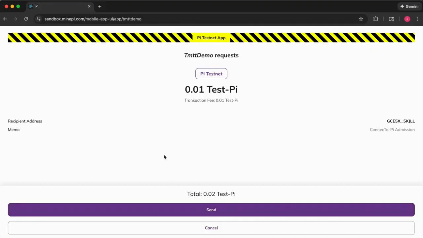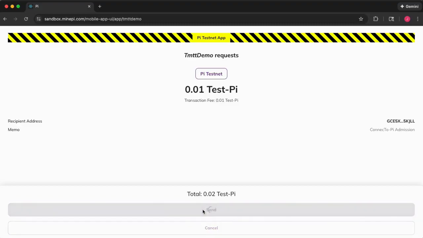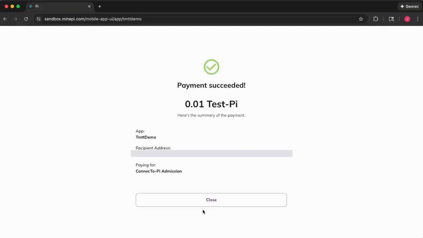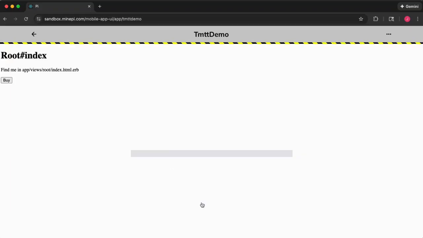Okay, now we are back. Now it is time to go ahead and send that payment in, and we'll click that, and then the transaction will complete, and we've got our payment succeeding. And then we go ahead and we're back to our original page.